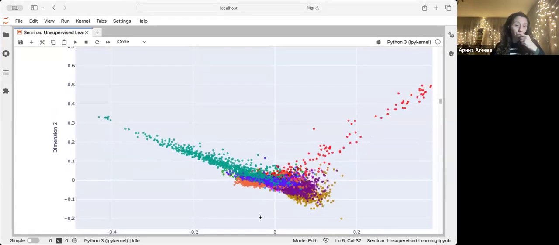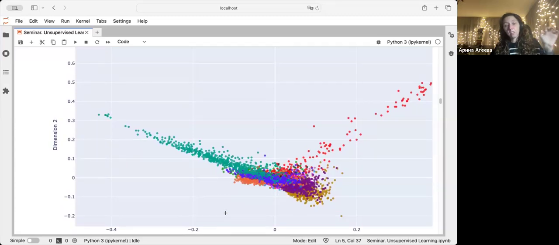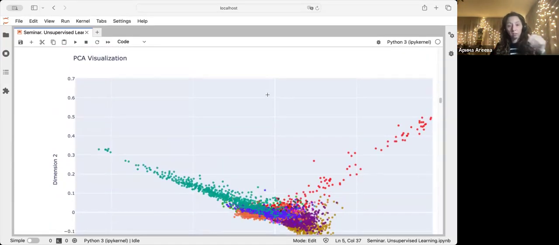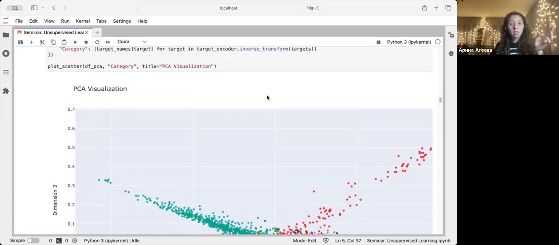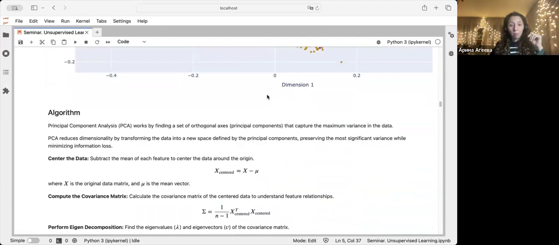But we can see that this approach, in our case, is bad for visualizing, because PCA doesn't save distances between objects. This approach doesn't guarantee this.